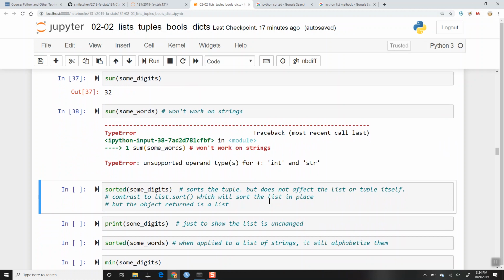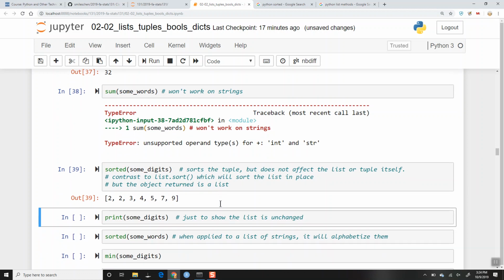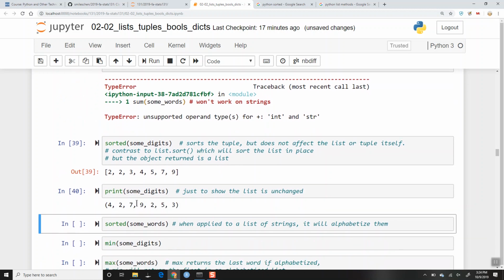You can sort the tuple, okay? When you sort the tuple, it doesn't affect the original tuple itself. So the original tuple remains a tuple. Sorted actually returns a list, okay? It's going to return a copy of the digits after it's been sorted, but now it looks like a list, okay?